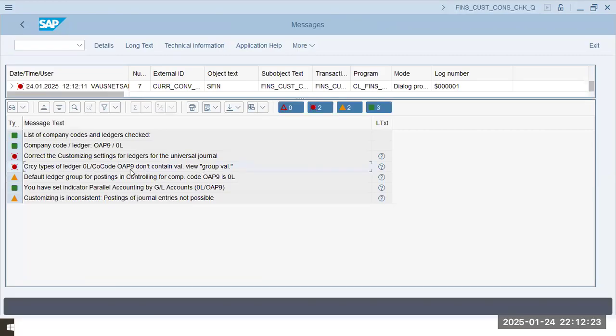Currency type OP does not contain value group valuation. Okay, for this we go to FINSC_LEDGER 3130 group valuation. One is group valuation. Currency type of ledger through board. Okay, group valuation. Okay, 11.